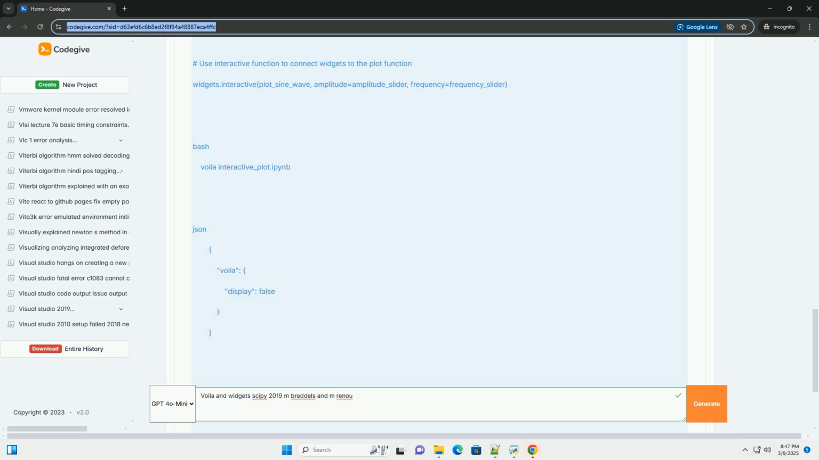The port option specifies the port number for the Voila server, for example voila --port 8889 my_notebook.ipynb. The enable_nbextensions option enables Jupyter notebook extensions in the Voila application. Use with caution, as extensions can introduce security risks.